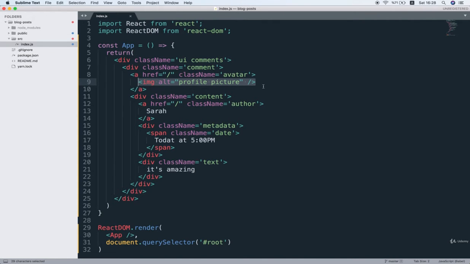If you remember in the last section, we put together our first little comment, but we still don't have a profile image on here. So what do we do? Let's insert some images into our React project.